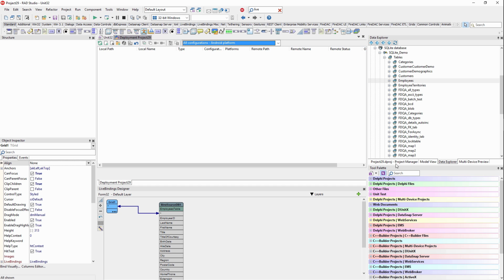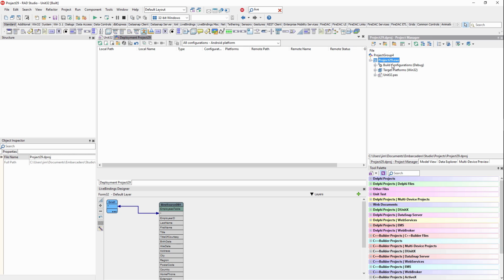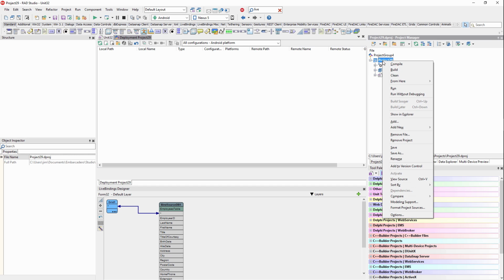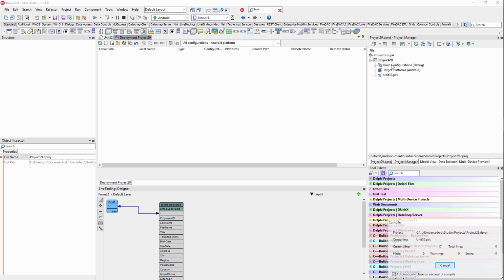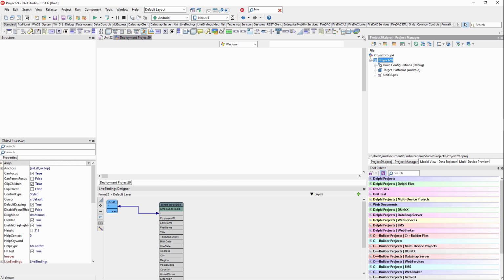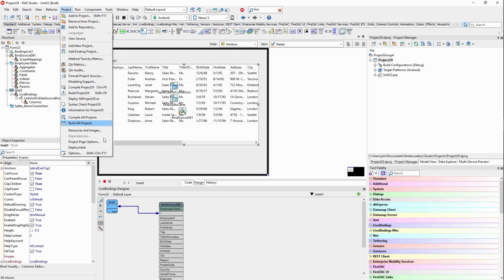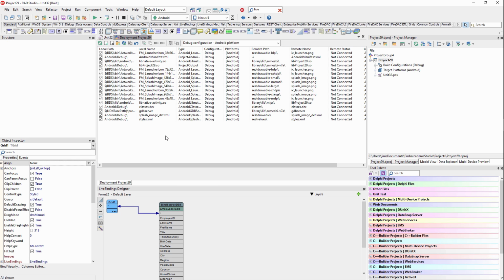Project manager. I don't have Android selected. I'm like, why is this not working? Now build. Okay, so now we have our deployment manager populated.